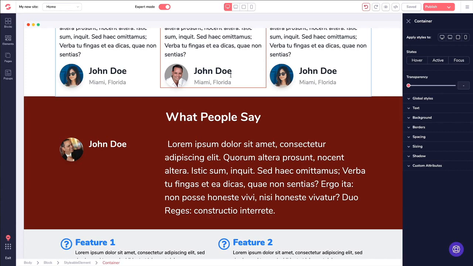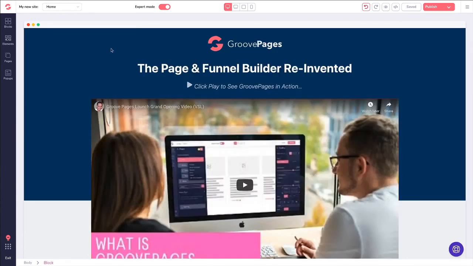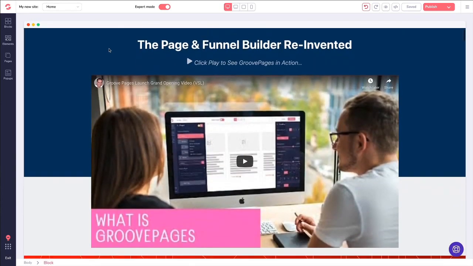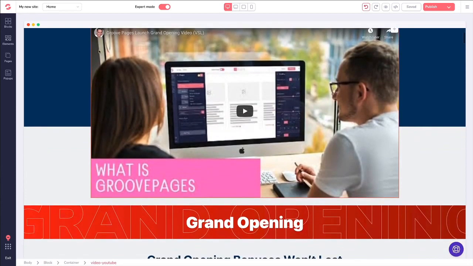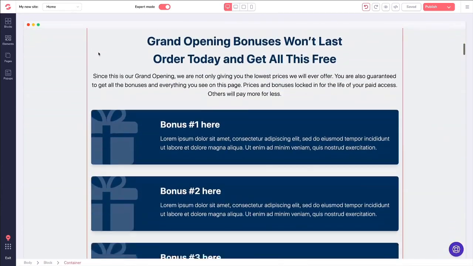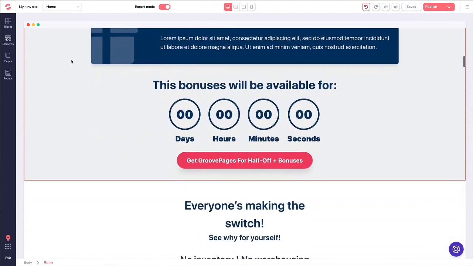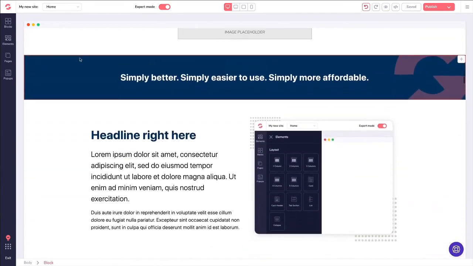So what I'm going to do is move over to something that I've been working on, so that you can see what happens when you actually give something a little bit of TLC. I'm just going to go over here and close this. Now you're seeing what I used GroovePages to create: the website GroovePages. This is a template before I did all the work that you're seeing now.